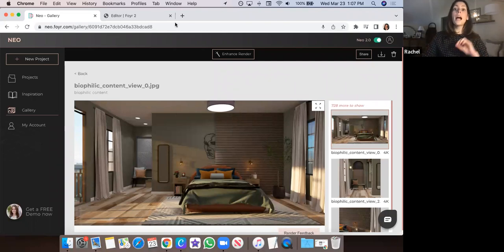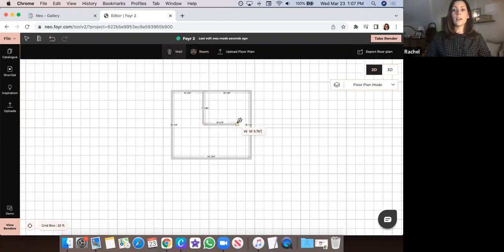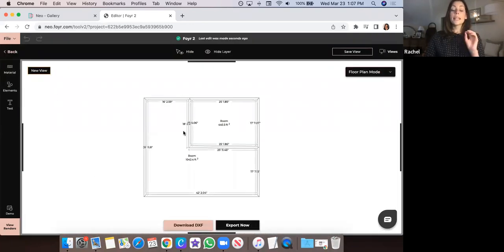When we are exporting a floor plan, let me show you quickly. So right now I'm in Neo 2.0, so you know if the interface looks a little different. I recommend you guys start all new projects in 2.0. And then very soon we'll be able to migrate old projects into the new software. Okay. So let's say we wanted to export this. We would go to export floor plan. This you can, let me get this banner out of the way.